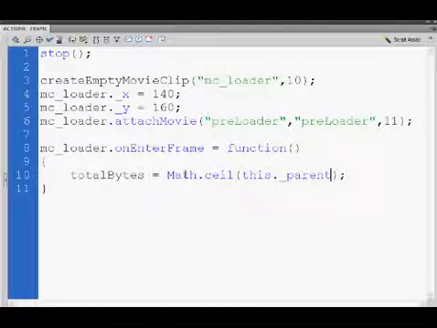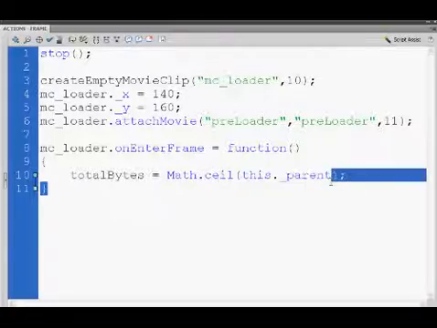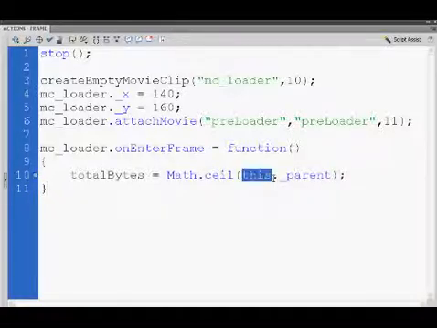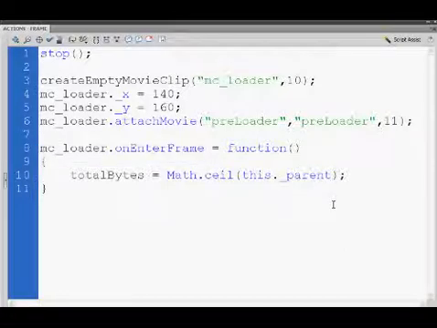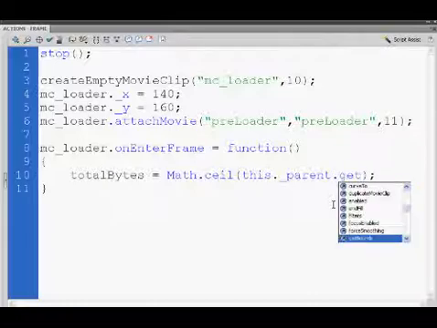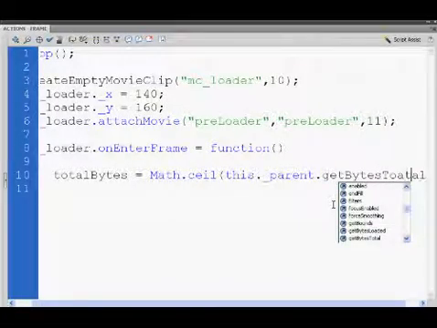So this is effectively going to give me the same result as declaring underscore root, but instead, a lot of games don't want you to access the root timeline at all in the code. So this time I'm going to say this, which refers to MC Loader. That's who's calling this on enter frame function, is MC Loader. And then its parent, which would eventually be the root timeline. So this dot underscore parent, and then here is the code. Get bytes total. Then an open and close parentheses, and that's the code.